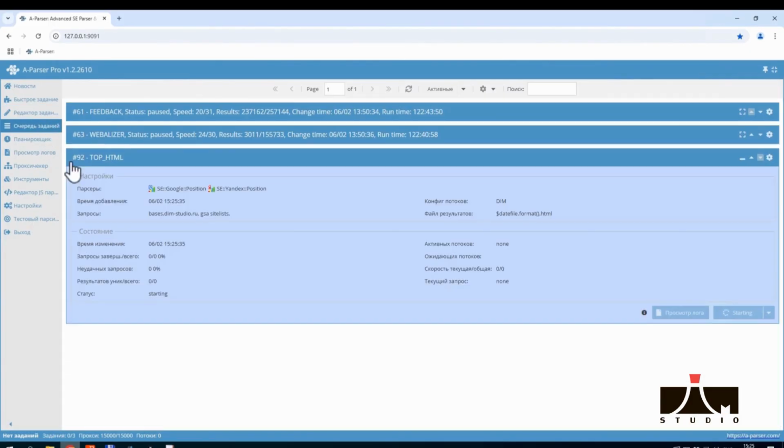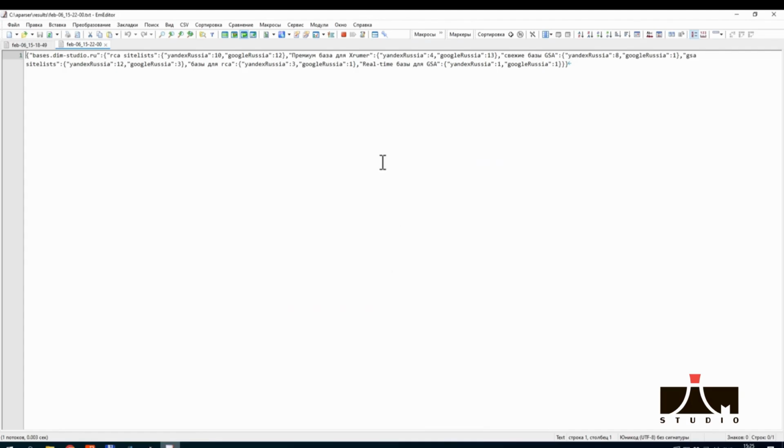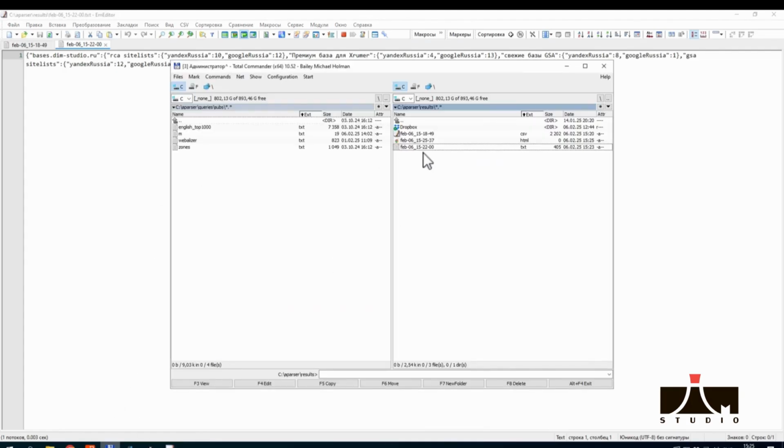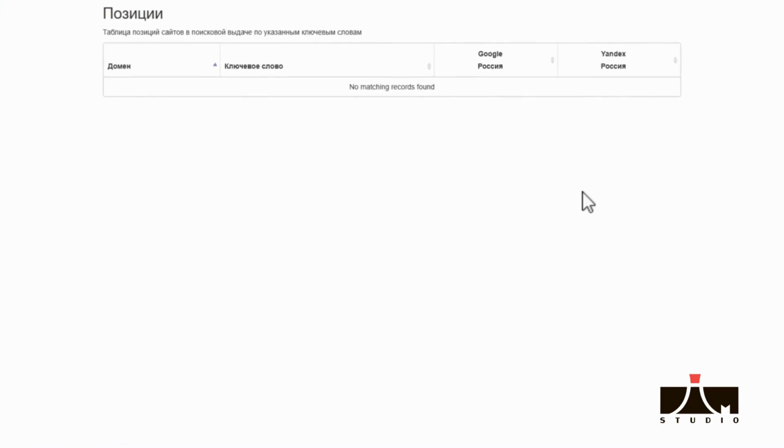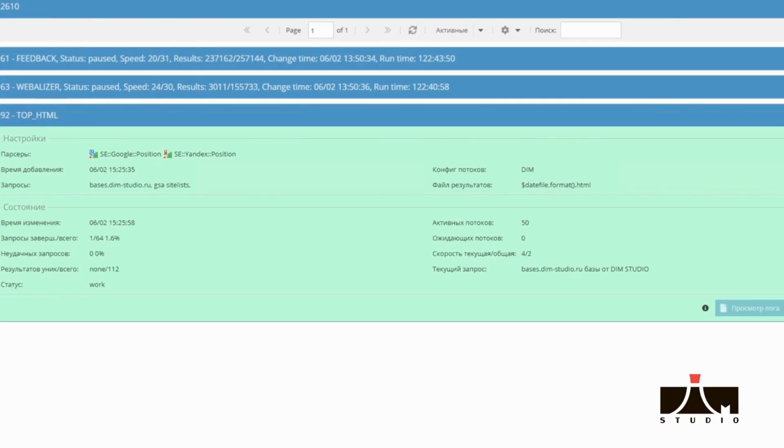Let's go back to the job queue and check that everything has started up correctly. And now requests will be processed in this file. Accordingly, a third file will be generated for us. Here it is. Let's open it right away. Here's our table. It's still empty for now, but as you can see, all the HTML markup is already there. Let's wait a little bit. Yes, here come the requests.